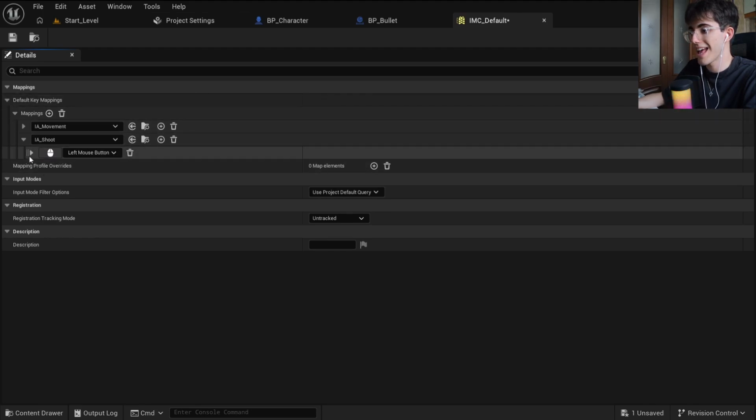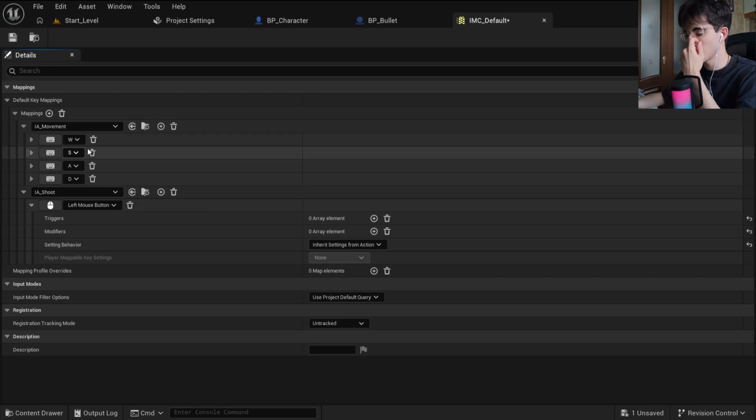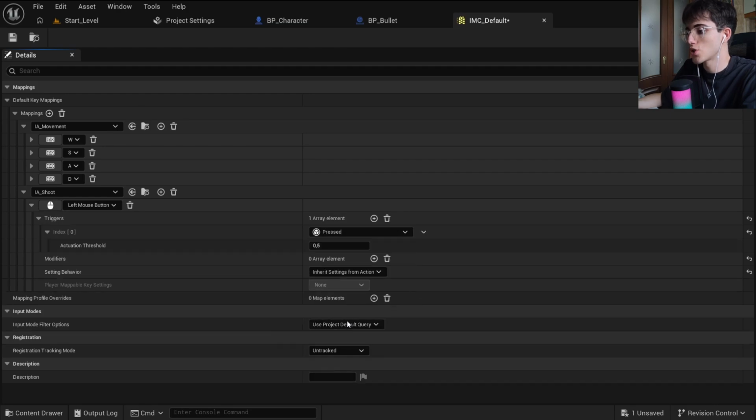So here it is. Yes, one thing here, you don't want to choose modifiers like in the previous action, but you want to choose a trigger. The trigger here is pressed, okay? So we shoot basically only when we press the key, because otherwise we call the input action every frame, okay? Maybe because we hold the key and so we don't want that, okay? We want it only when it's pressed.